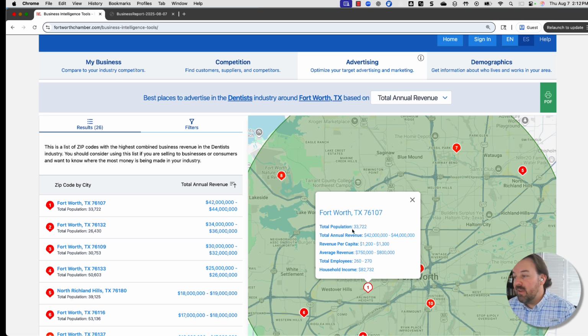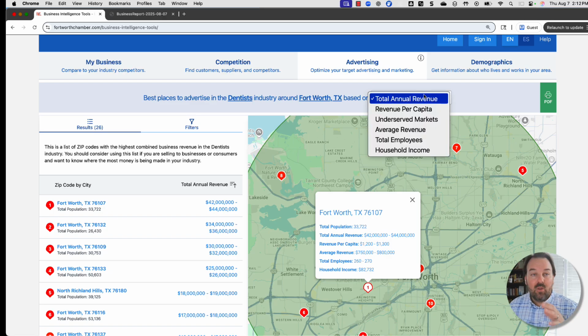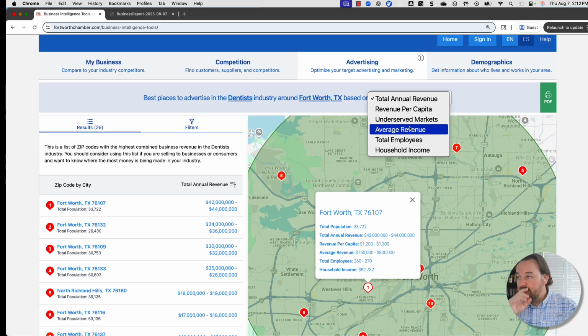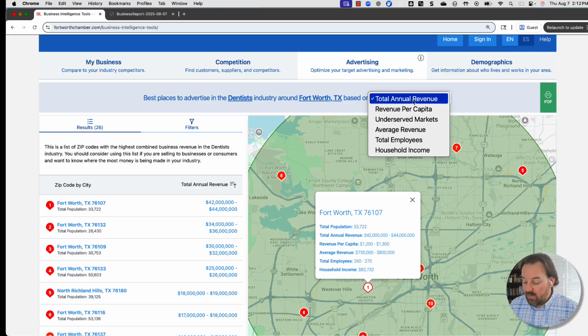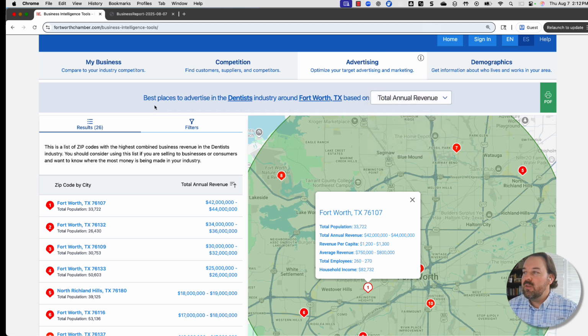So I've got, again, population, total revenue, per capita revenue, average revenue, employees, and household income. So they correspond. Depending on what you're looking for, you're still going to search by zip code, but these will allow you to seek what you're looking for specifically. If you want to understand what the average revenue for a single firm is, then you can target that. If you want to look at the aggregate, the total revenue in a certain industry sector, then you can go that way.